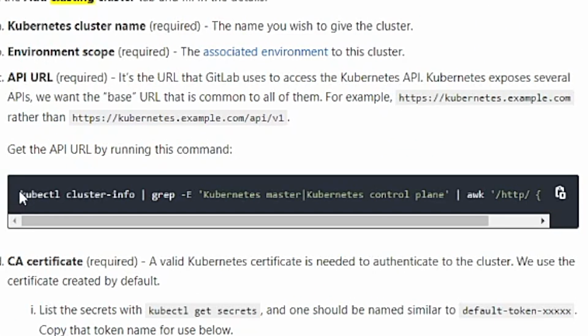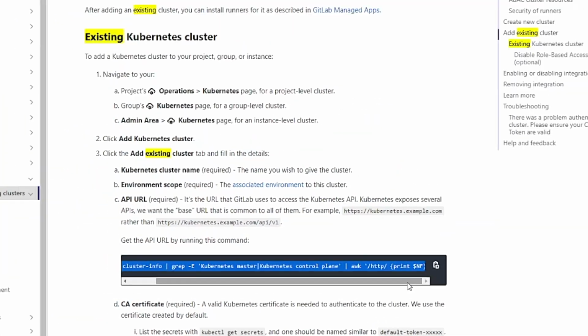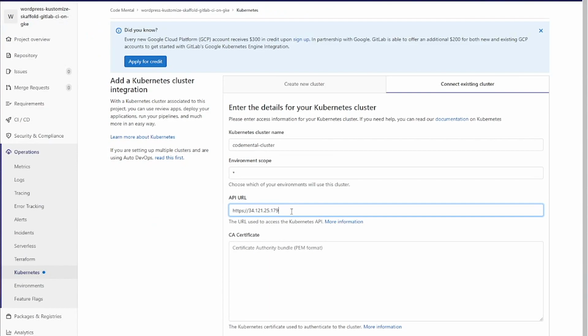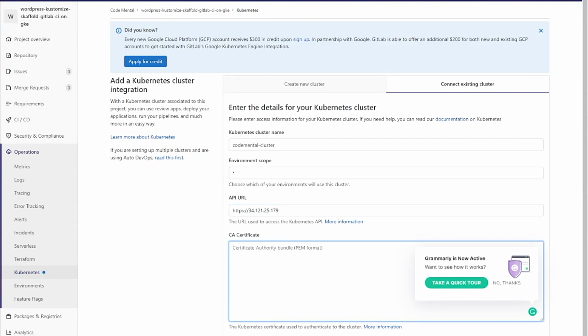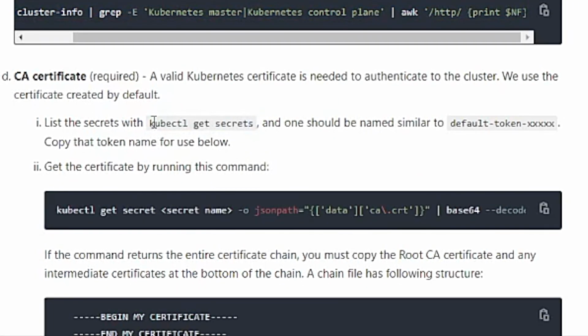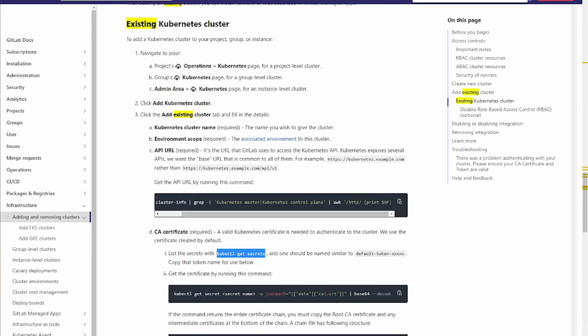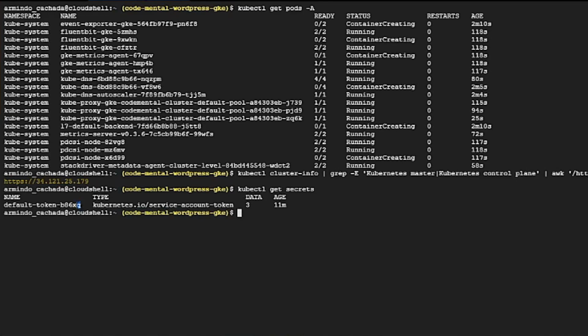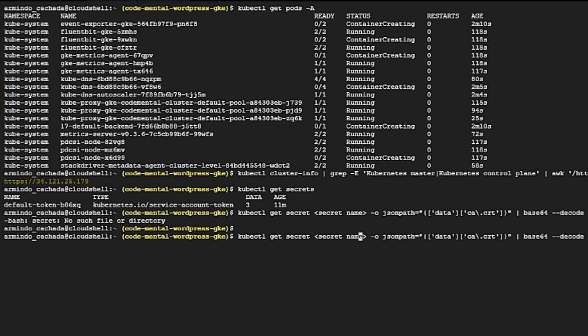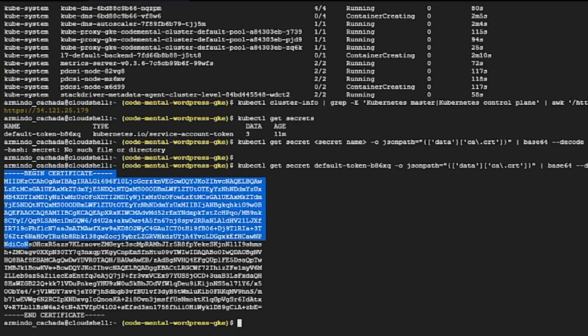So first thing I need to do is to find the API URL for the Kubernetes master node. If I run this command, it's going to tell me what is the IP address of the control plane. So I have here an IP address, and I'm just going to add that here. Okay. The next step, I need to get the CA certificate. You can also get this from the actual Kubernetes cluster. I need to find out which secret first it is. It's the default token, this one. And I just need to copy this command and replace the secret name. Then I copy this. This is the CA certificate that you need.